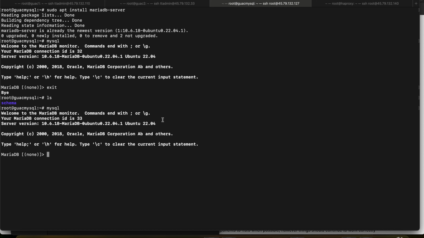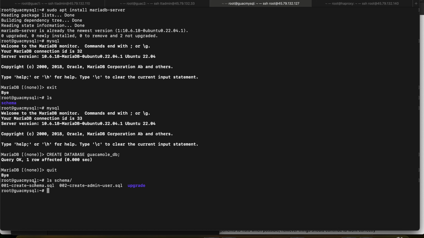We're going to run the command create database guacamole_db, and you shouldn't get any errors. Once you do that, we're going to quit. And now we are going to load the Apache Guacamole database schema into the guacamole_db database that we just created. So I'll do ls, and you can see here we have two schemas. We have the create schema and we have the create admin user SQL scripts. We'll run these two scripts and they're going to load up the required tables and everything we need for our Apache Guacamole setup.